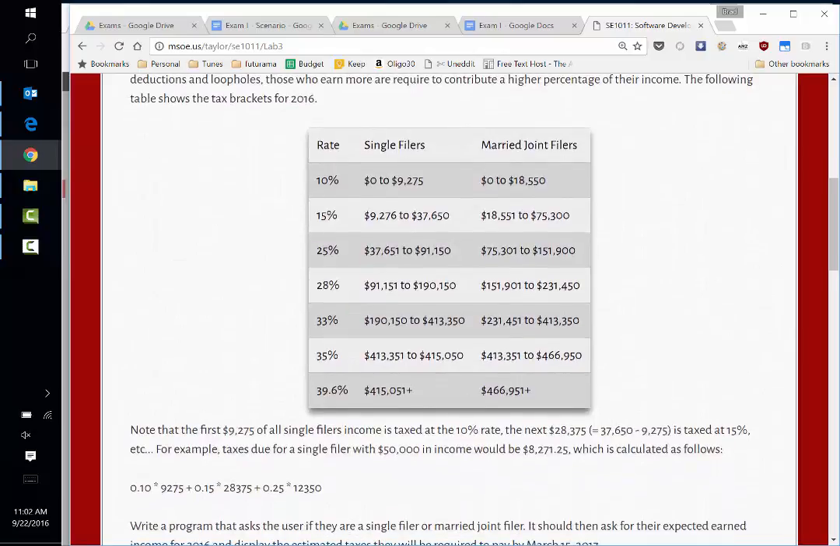Does everybody know how taxes work? When you pay taxes? You guys ever file taxes? Okay, so let me explain how this works. Your first $9,000 that you earn, you pay 10%. Then the dollar above that, you would pay 15%. That makes sense?